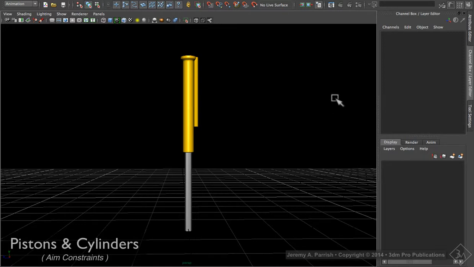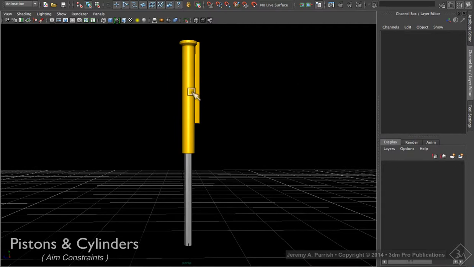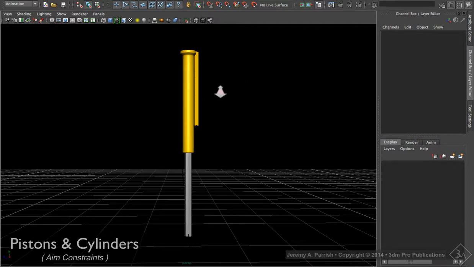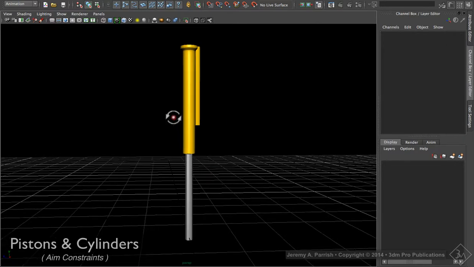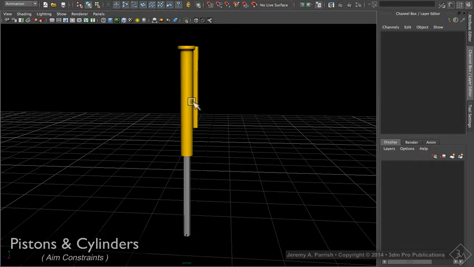So let's talk pistons. Pistons can be rigged in any number of ways. They can be rigged using set-driven keys. They can be rigged using expressions, nodes, things like that. But I like to keep it fairly simple, pretty straightforward, using things that are really familiar.